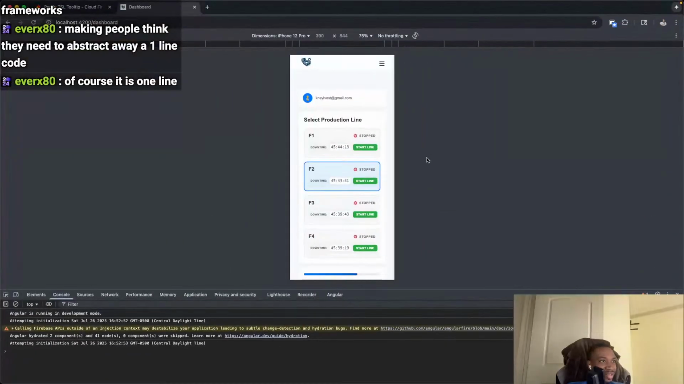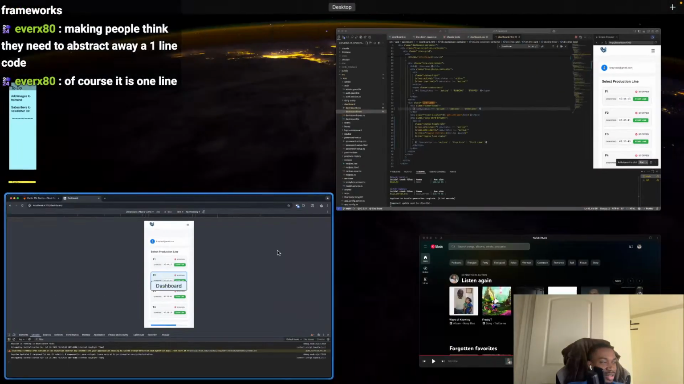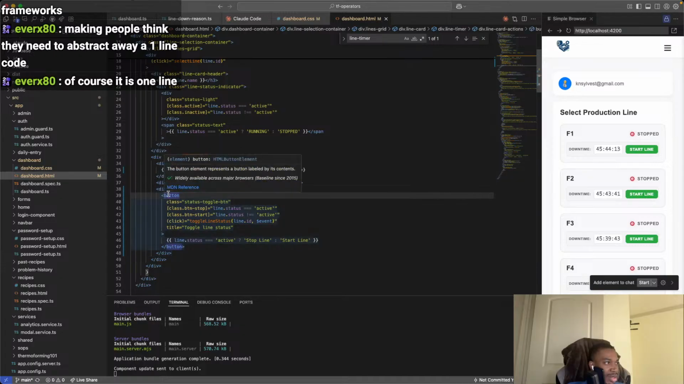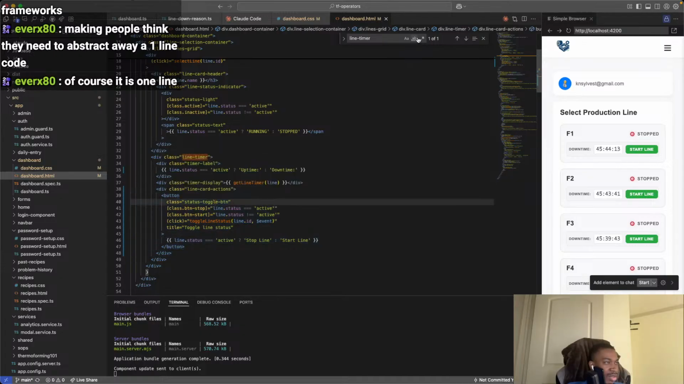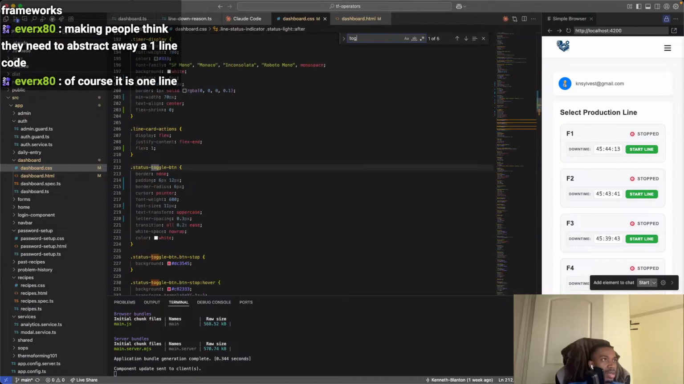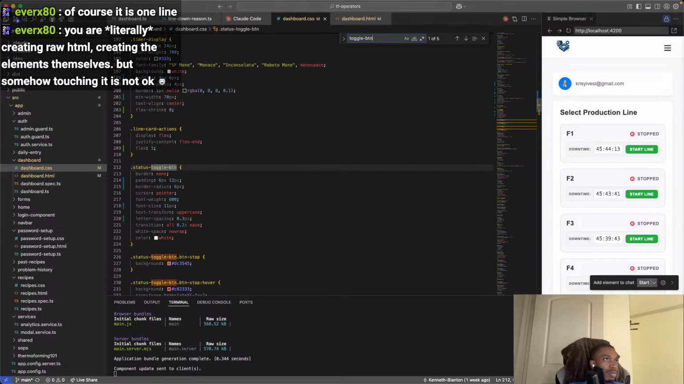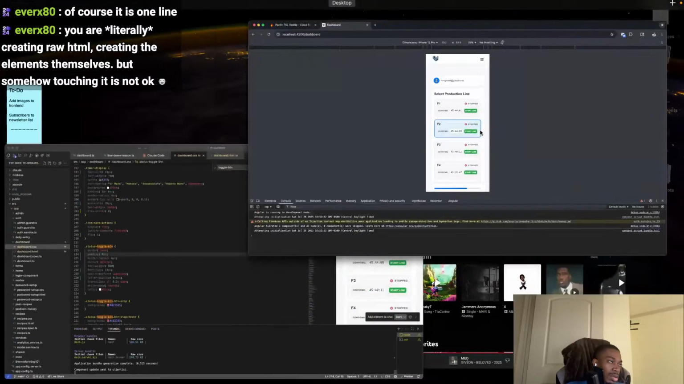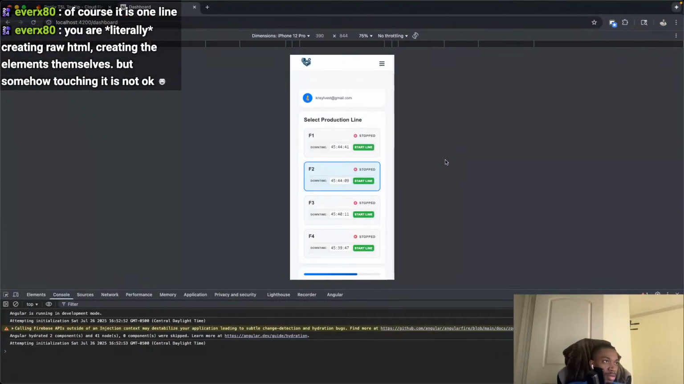Better? This start line looks a little bit ugly still. Status toggle button. Button. Just keep it that. Yuck. I did something very horrible. Just keep it like that.